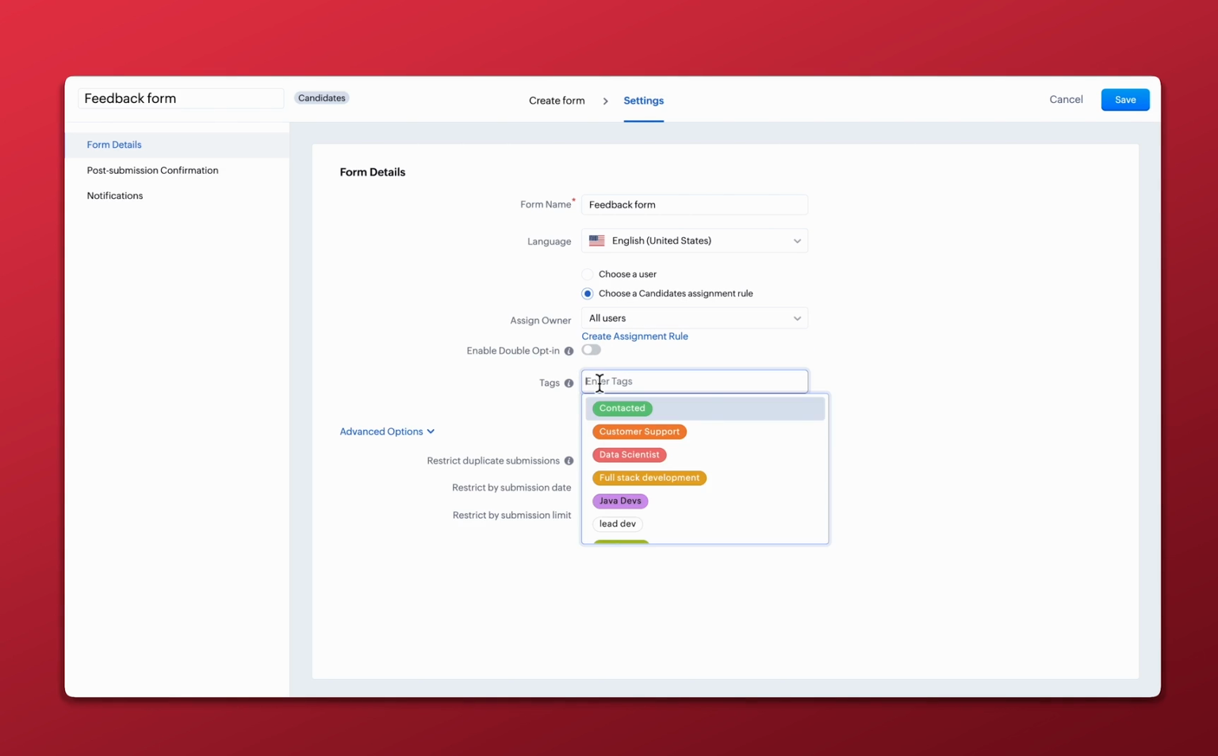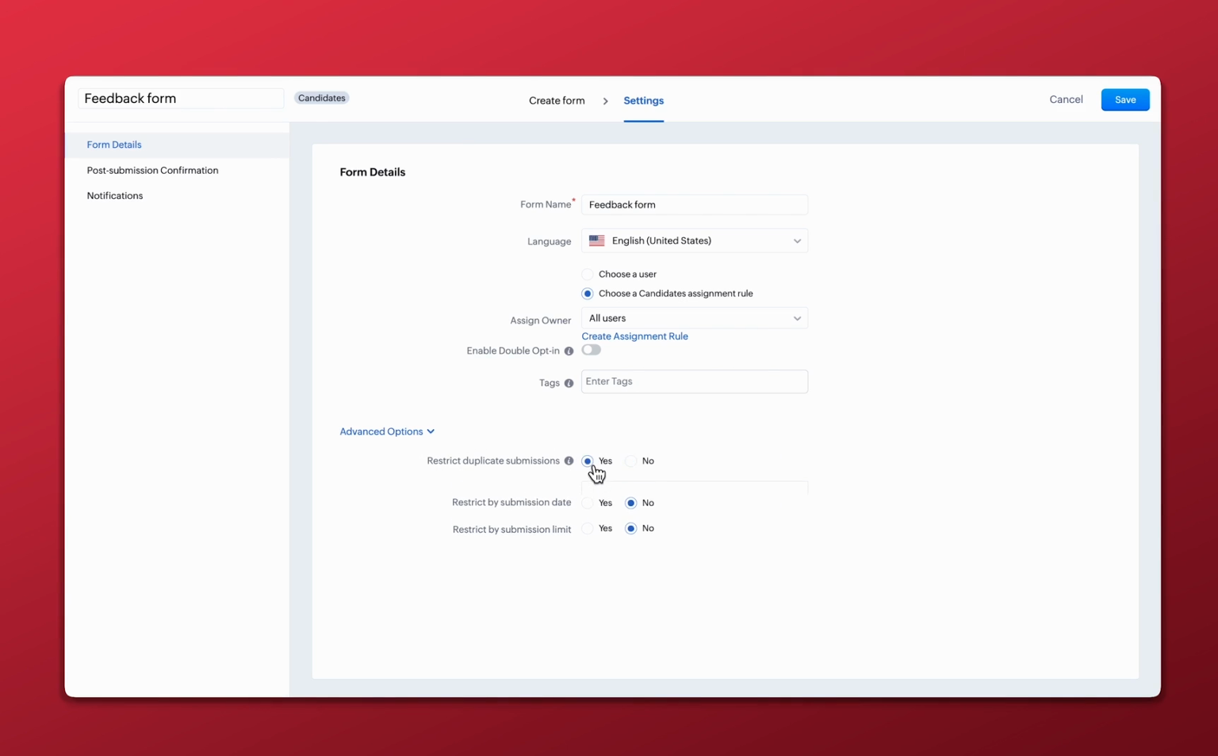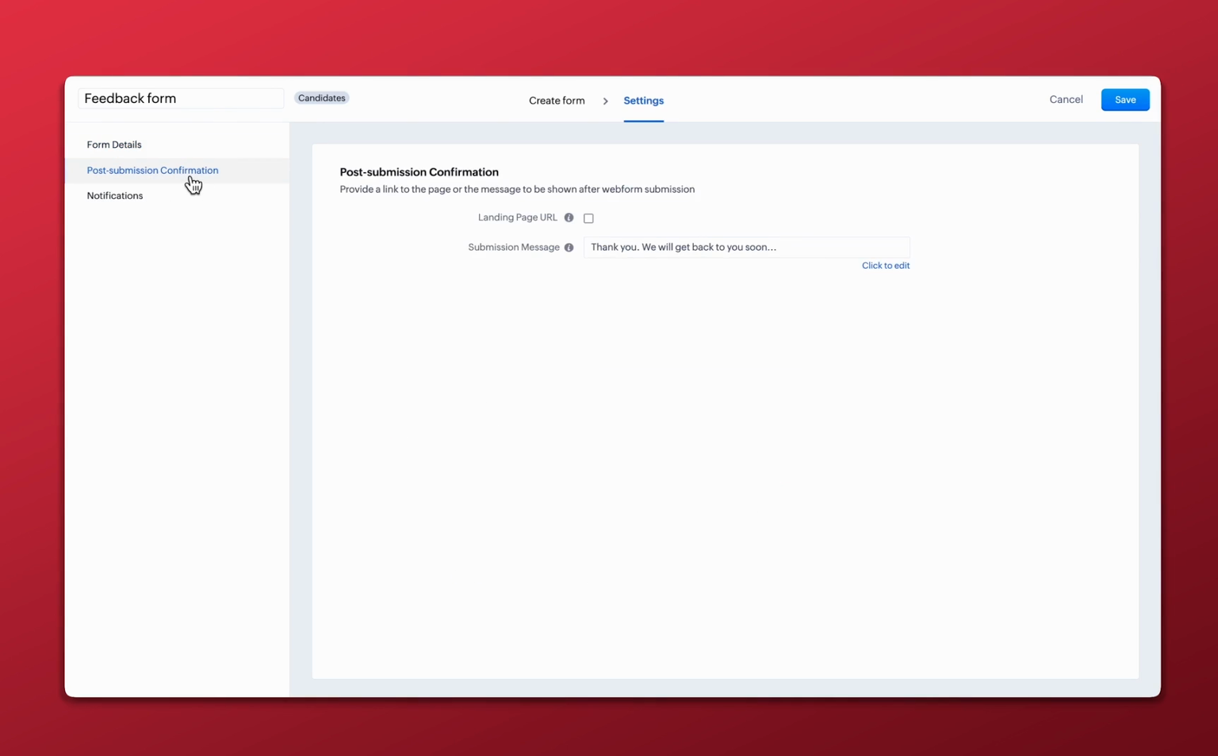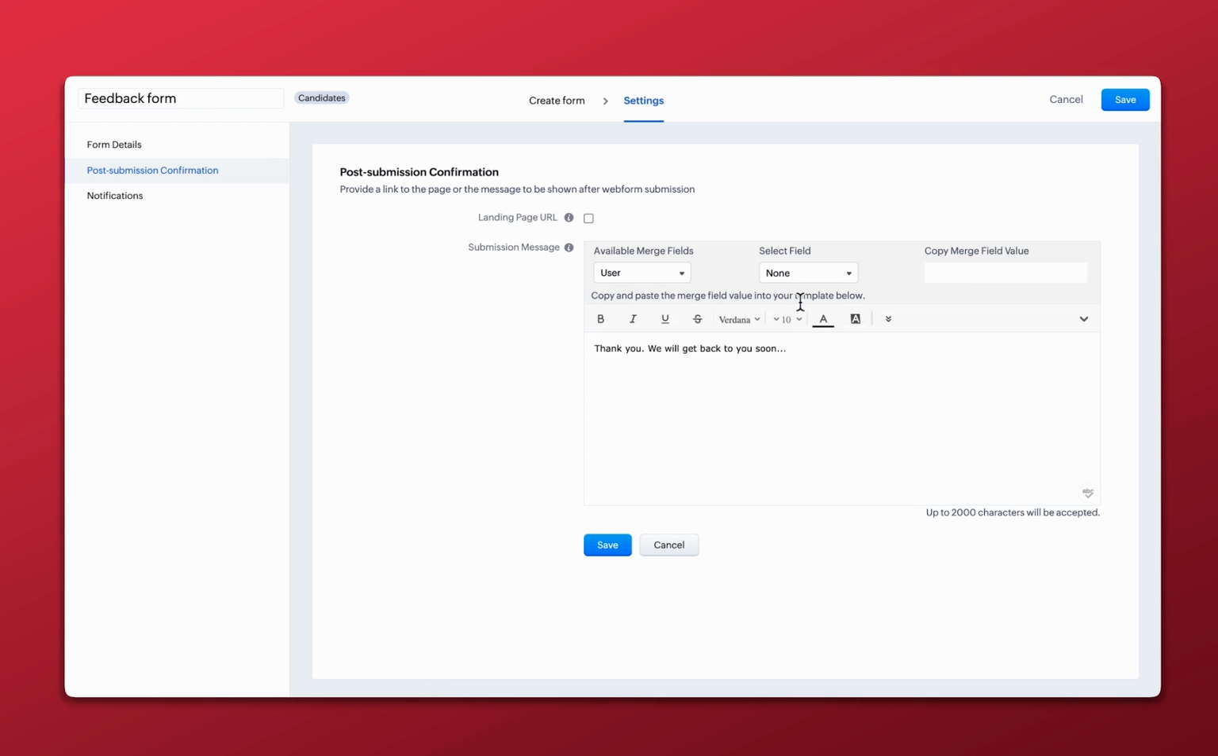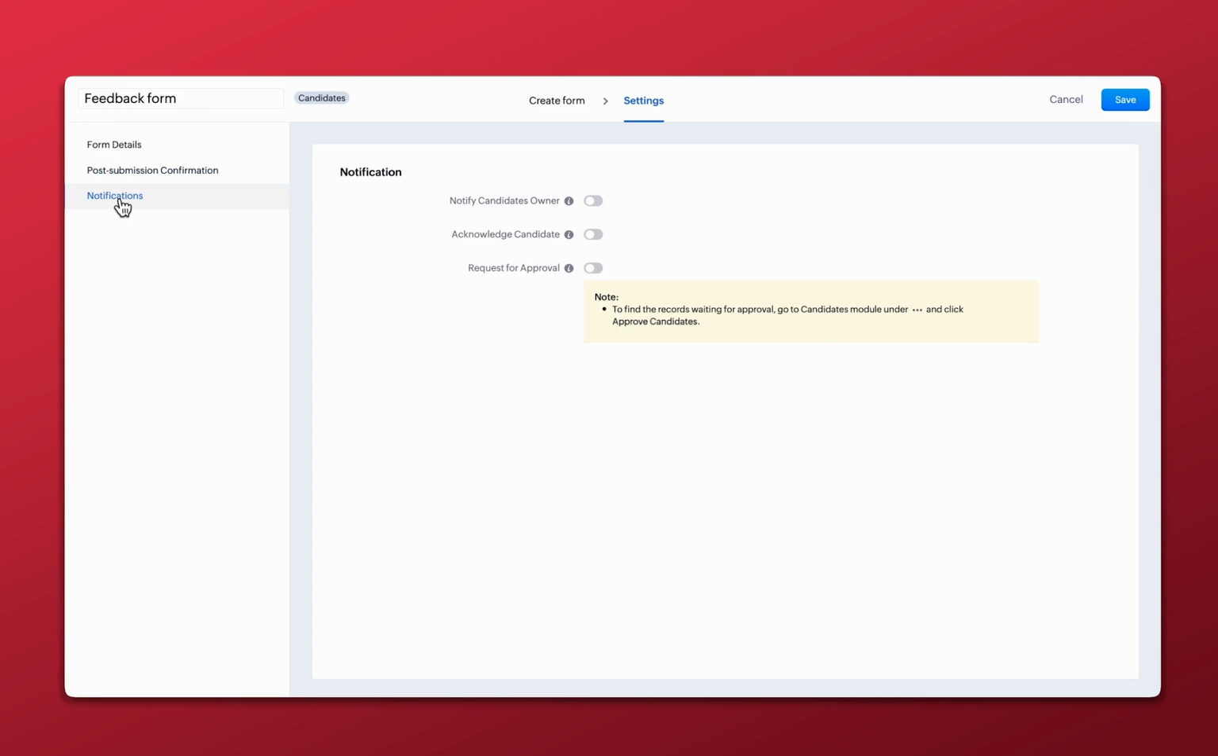You can also enable double opt-in, the tags. Under advanced options, you can restrict duplicate submissions, and when you select yes, you will be given a warning message which can be customized as well. And the post submission confirmation. Again, you can edit this based on the available merge fields. Again, you can customize the message.